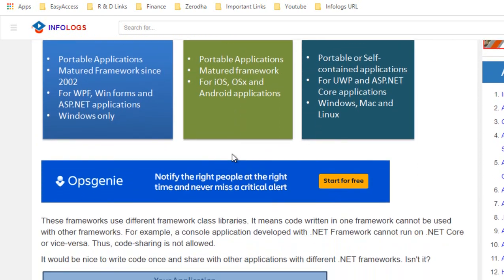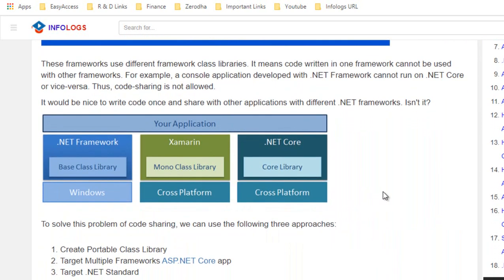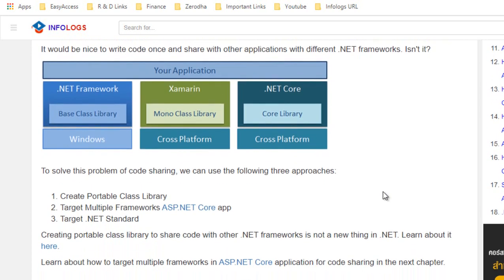Okay, so coming to the next here, what we talked about just now. In the .NET Framework, we have a base class library which works on Windows. For Xamarin, we have a Mono class library that is cross-platform, because we are developing iOS and Android applications. And this is .NET Core, which has a core library, and that is totally cross-platform, right? So there are some benefits of .NET Core.